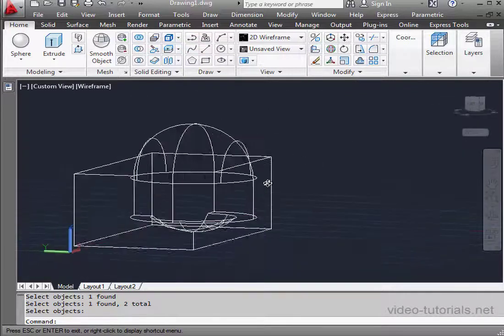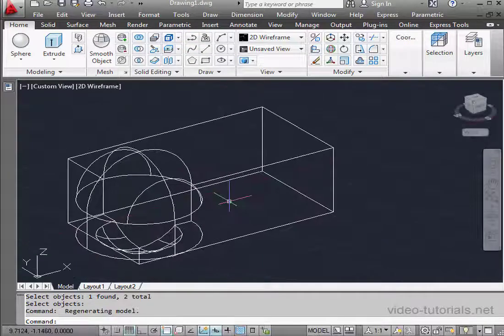And let's orbit to take a better look at our new solid. This concludes our tutorial about the Solid Union command.